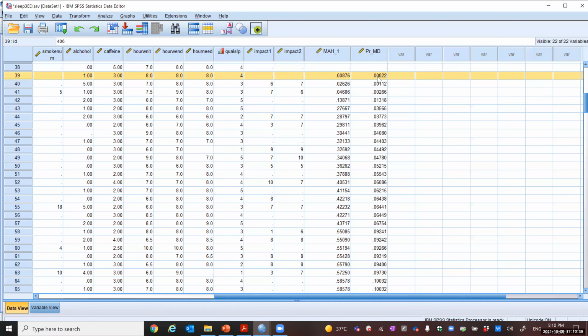So here the p-value is 0.00022, which is less than 0.001. So this row number 39 is a potential case for outliers, multivariate outliers.